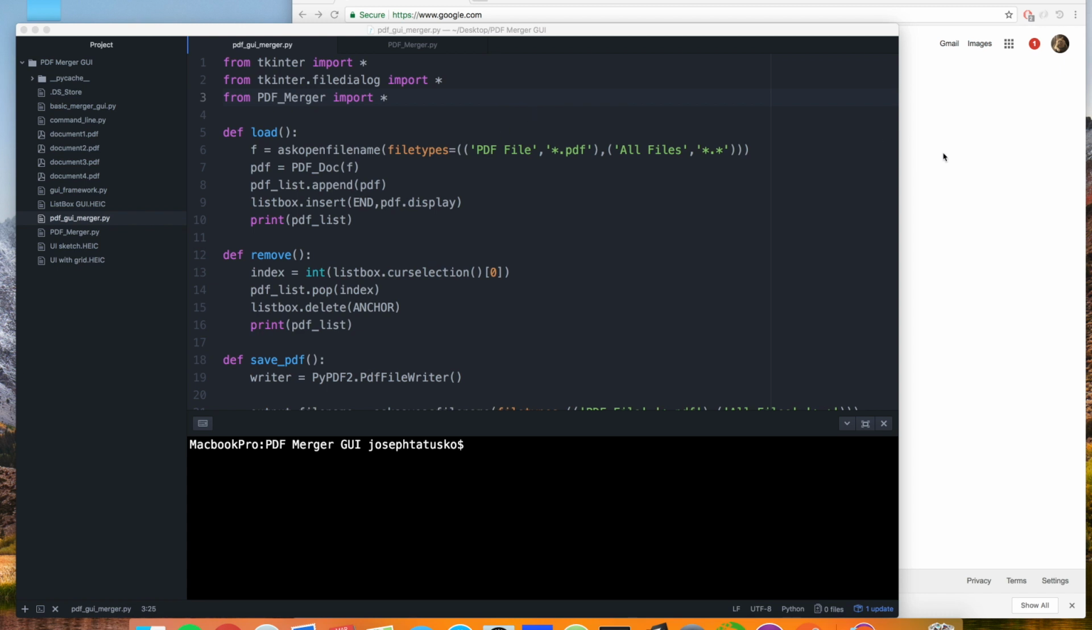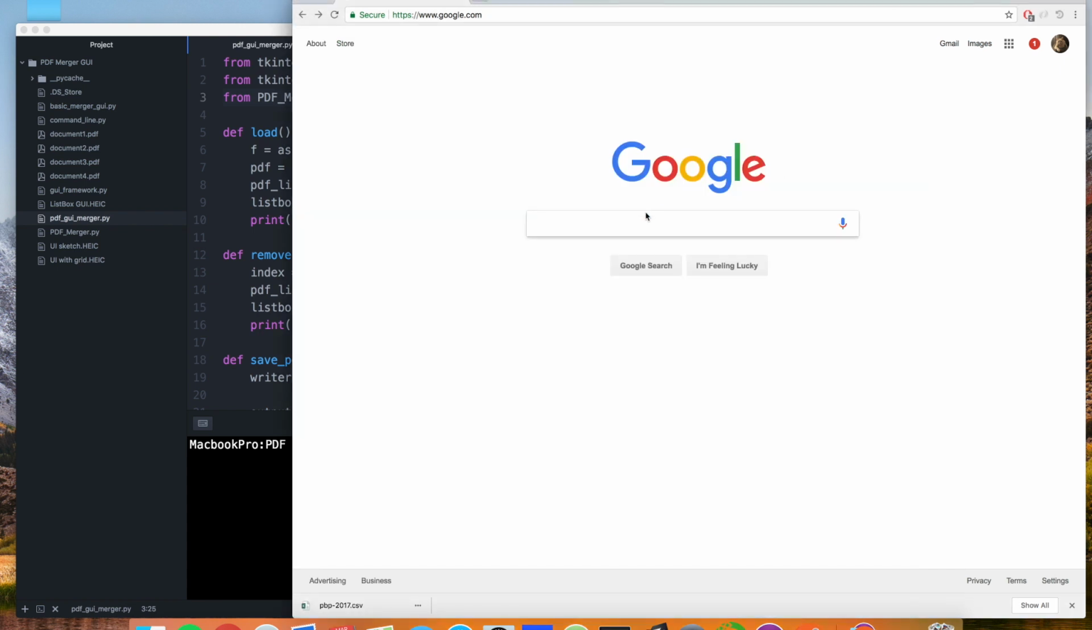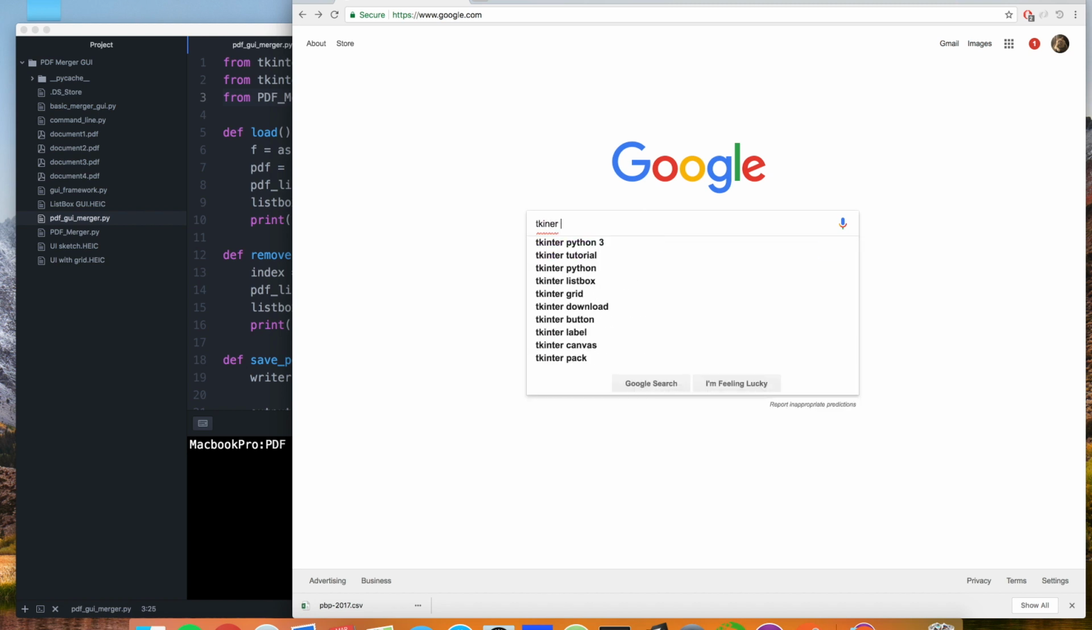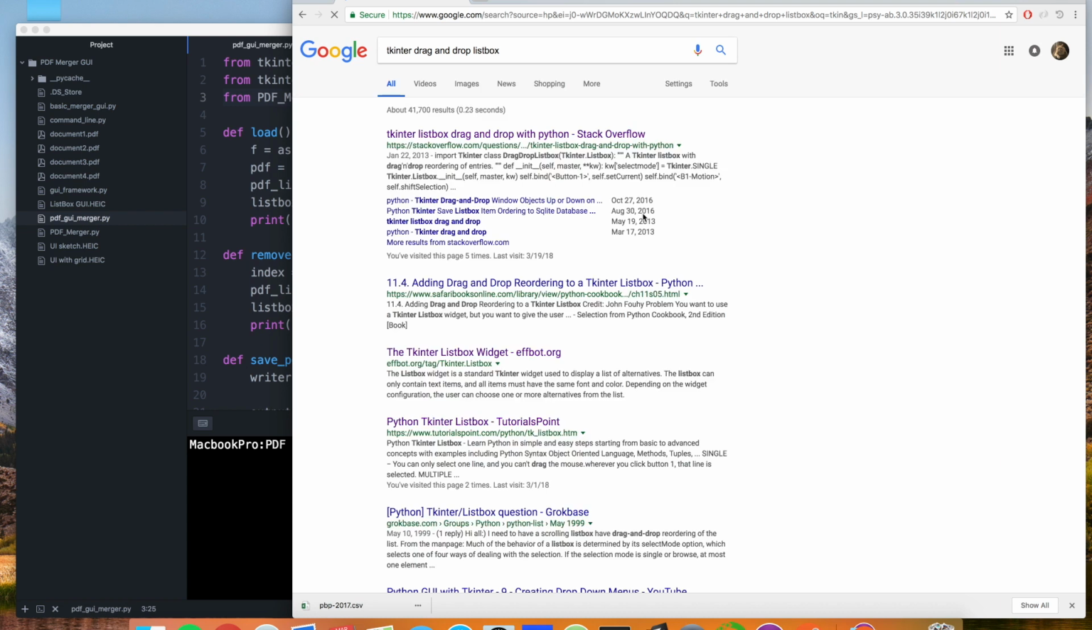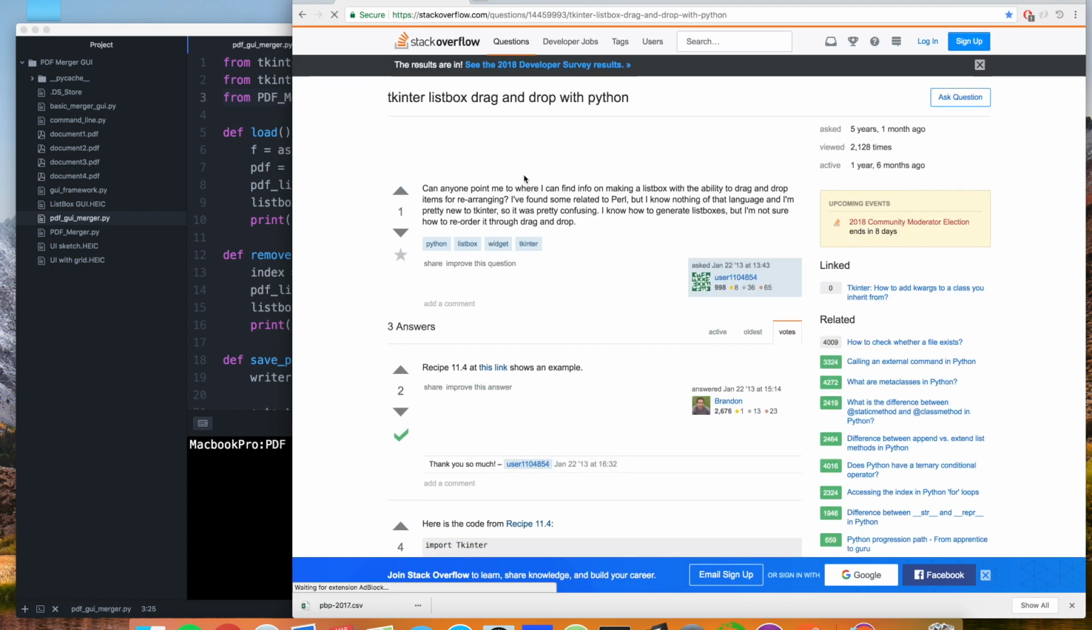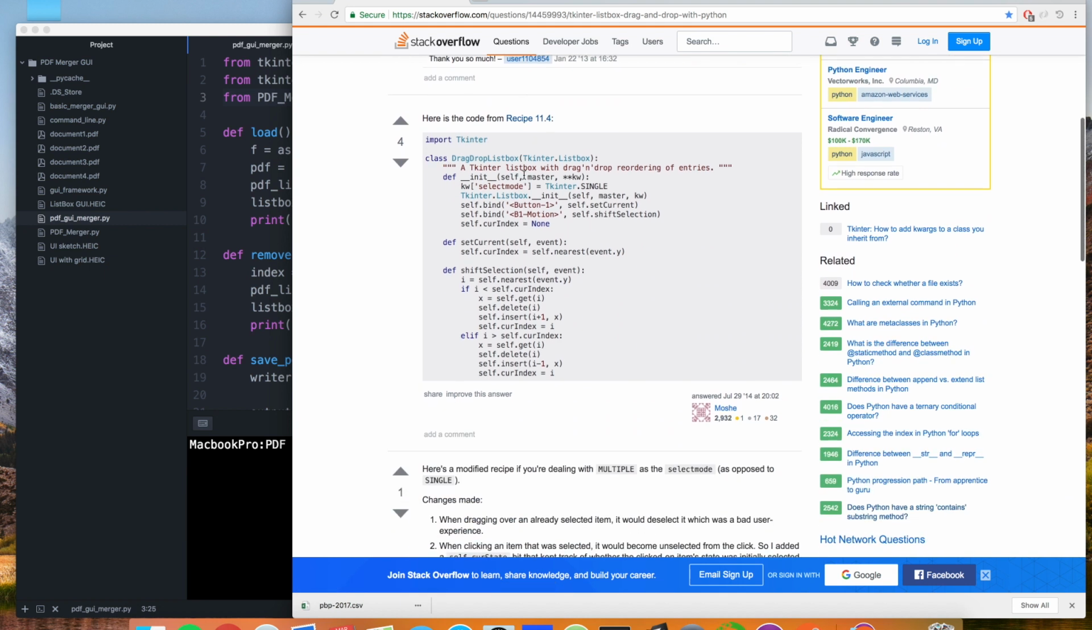So I have no idea how to do that, and like usual, head over to Google, and let's just say, so we want tkinter, oops. And we wanted to have a drag drop list box. And here's a Stack Overflow post. Look down. And this looks pretty good. Looks pretty straightforward. So we're just going to copy this.